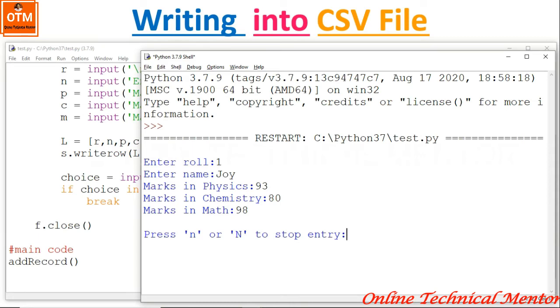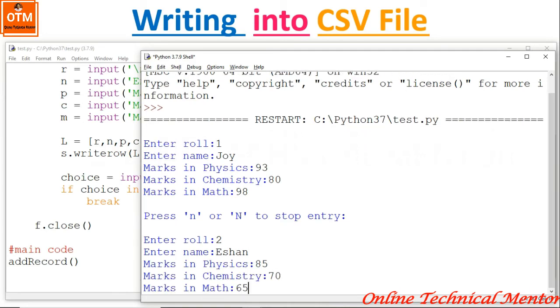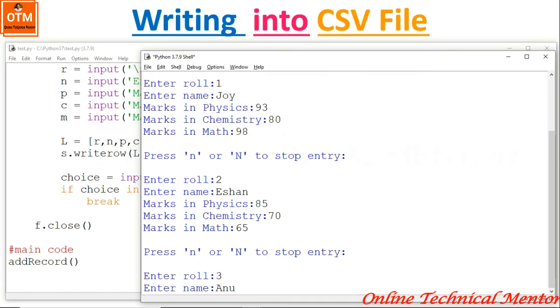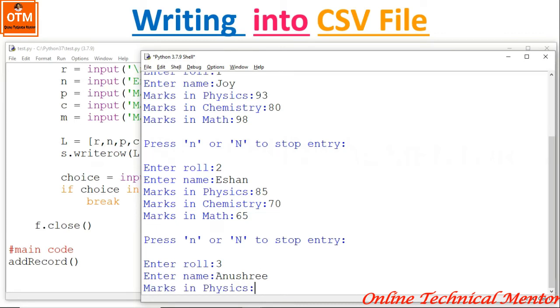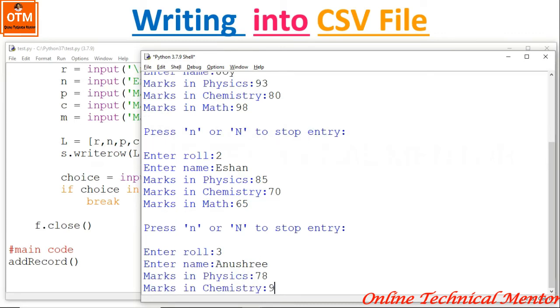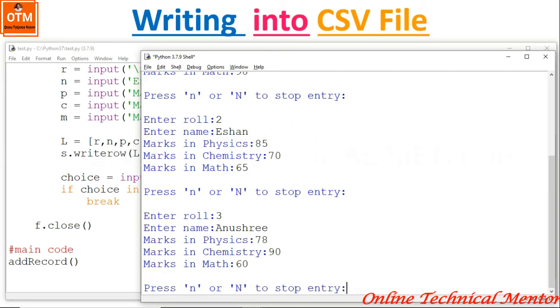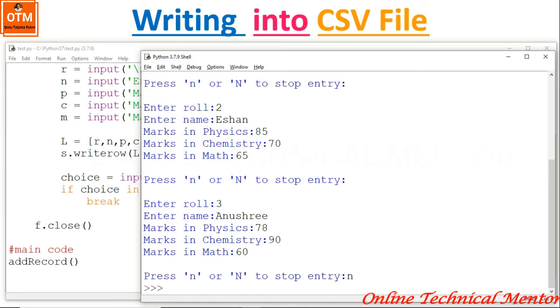Suppose I'm giving nothing, so it will ask for the next record, and the next roll number is 2. Suppose the student name is Ishan, 85, 70, then 65. Let's enter another record. Suppose her roll number is 3, name is Anusri, and her marks are 78, 90, and then 60. Now this time I am pressing N to stop entry. So that's all. Now let's go and find where the file student.csv has been created.